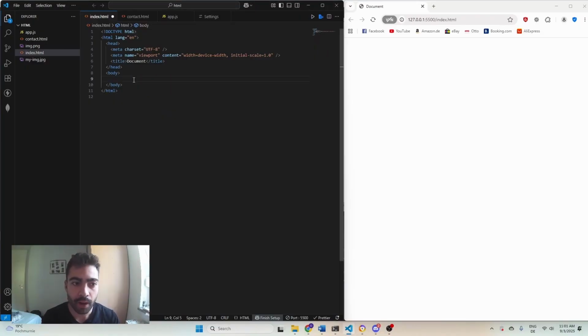Let's learn all you need to know about buttons in HTML. You can create a button by using the button tag. Inside of the button tag, you can define the text that you want to display on the button. So it could be, for example, a register button. Now you can click this button, but nothing is happening right now.